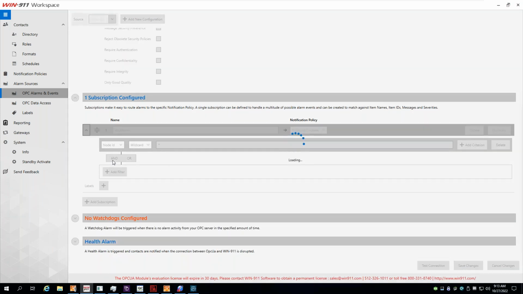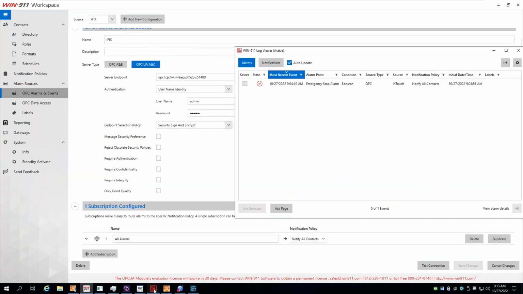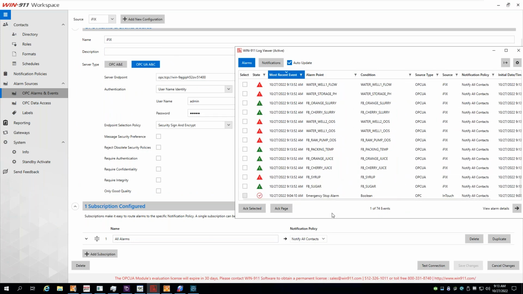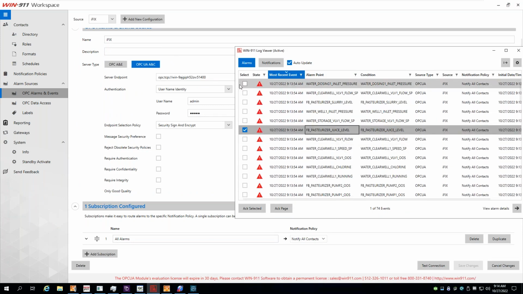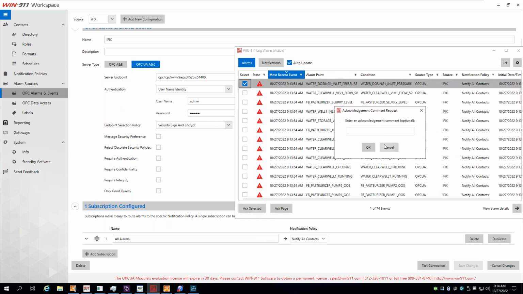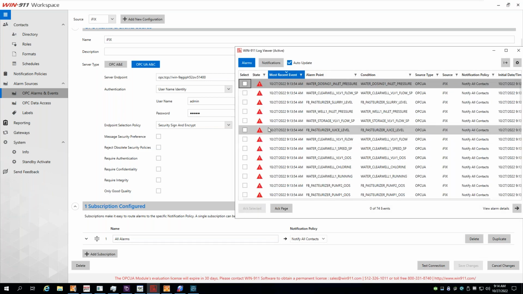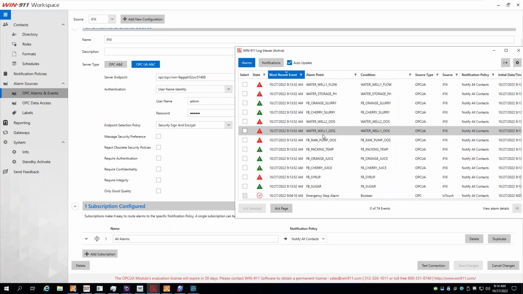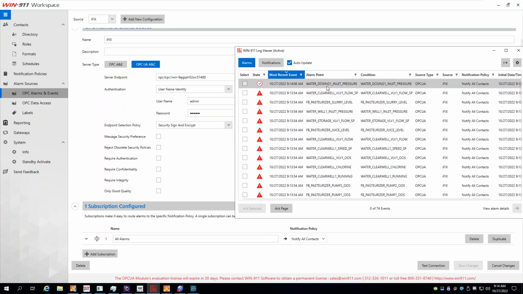Save that. Should connect to the server, and if there are alarms active in InTouch, they'll just show up in Win911. I didn't have to configure anything, they're just there. And I can now ack them. And in my opinion, this is much easier to set up than going through the normal direct connect route. So you're just connecting to that OPC alarm, UA alarm and condition server.